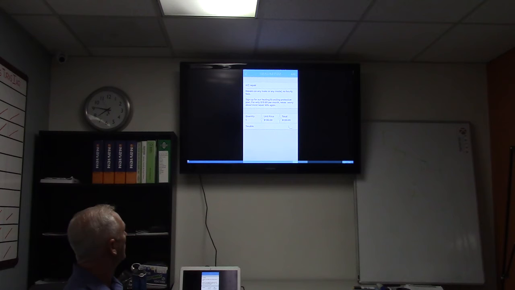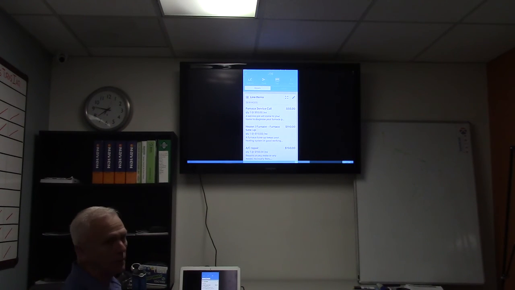You can change the price here. You can change the description, the name, or adjust the price, and then just click add. Add services, add materials, whatever, and it's all been updated already. That's easy and quick.